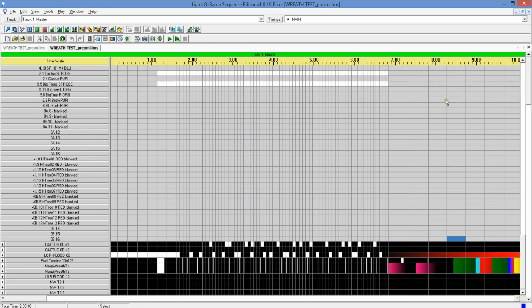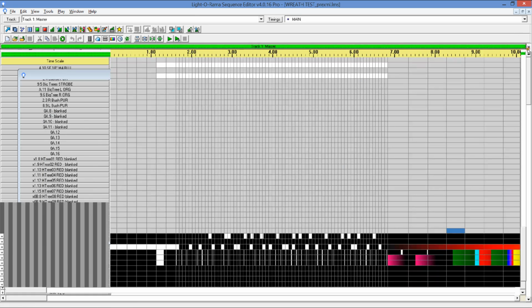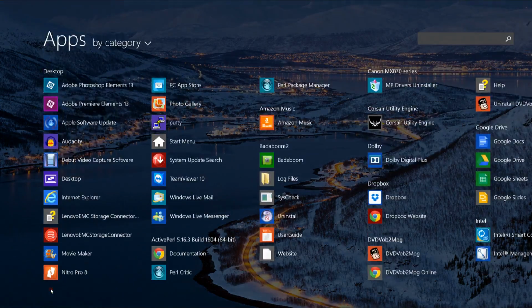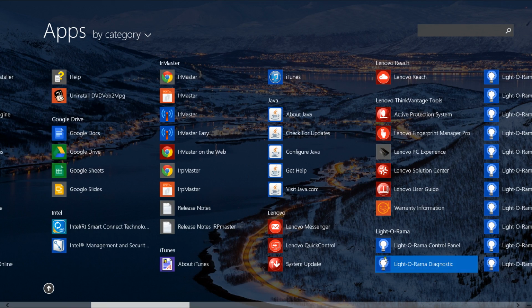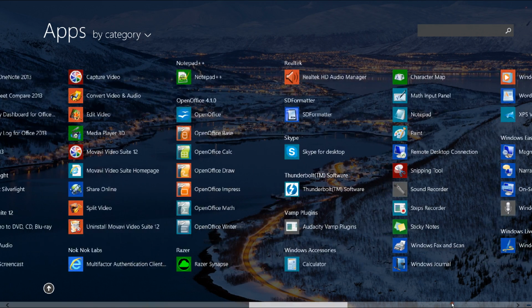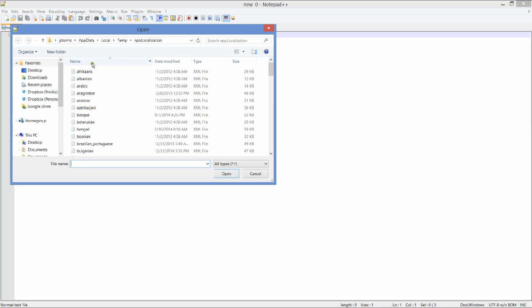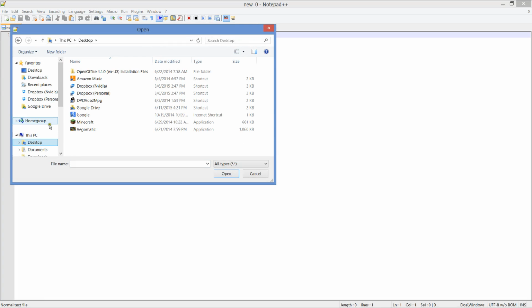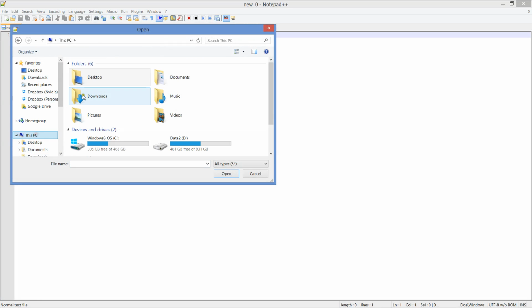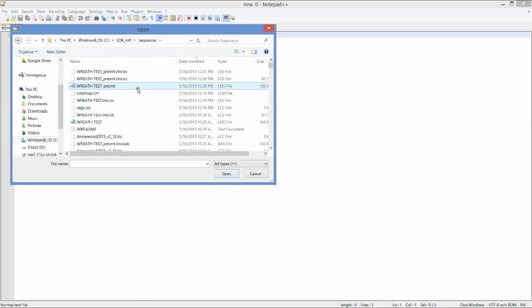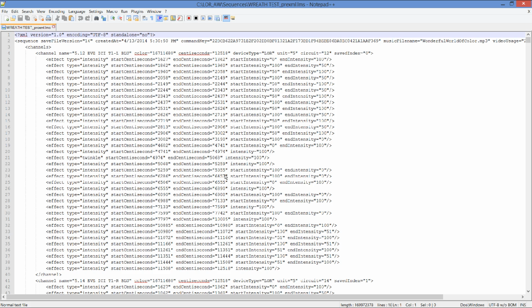Okay, so let me get out of here. I'm even going to close this file. And now what I'm going to do is I'm going to open up an editor. Notepad itself works fine, it's an editor. I got Notepad++ just because it handles big files well. So I'll go in here, I'll find my sequences. Alright, and this is the pre-XML file I was working with, and it's going to open it up as XML.